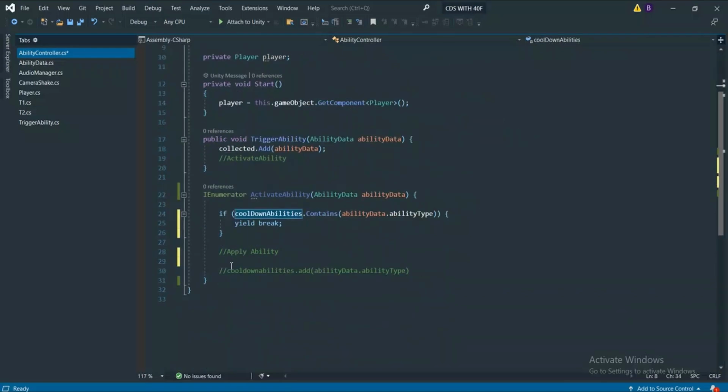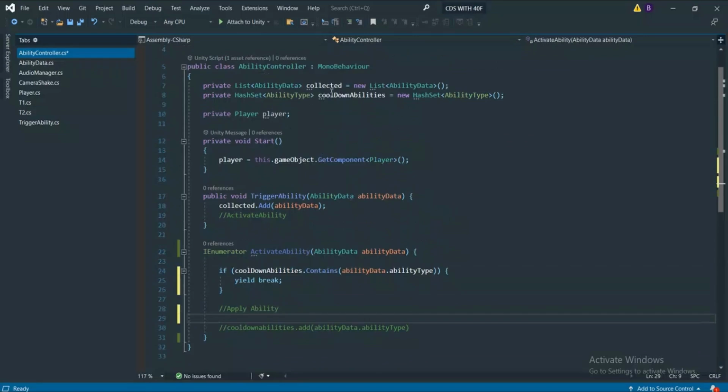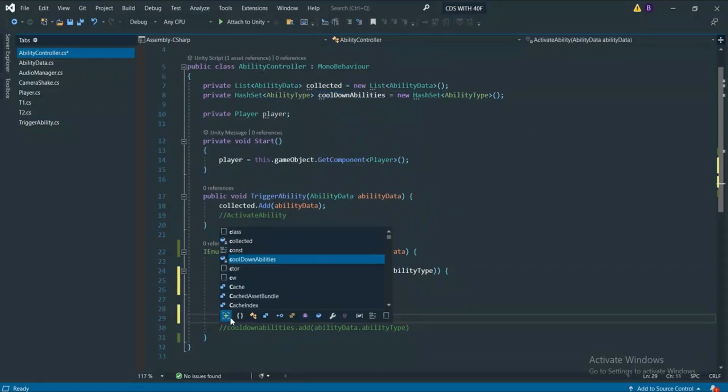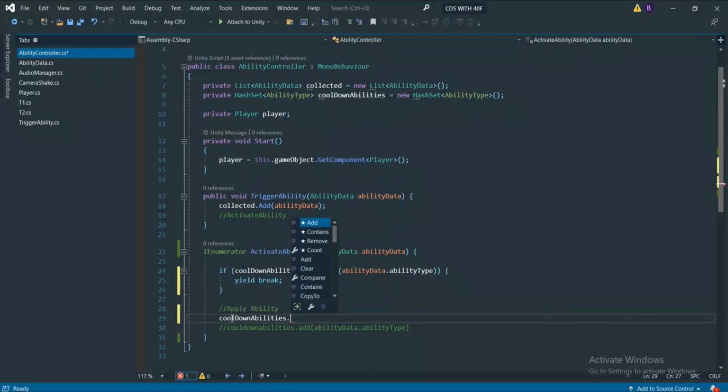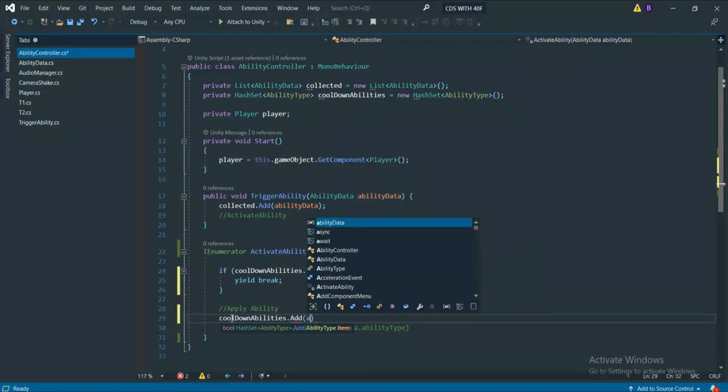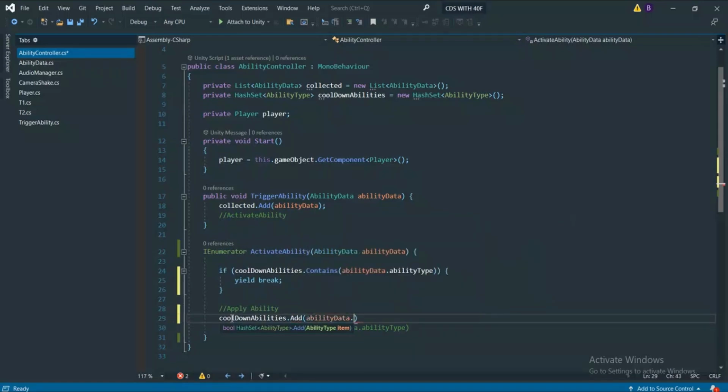So to put inside our has set, basically this cooldown abilities, we need to use this cooldown abilities dot add function, and it's gonna take the ability type. So we will go to ability data, and now we're gonna access the ability type enum. So let's access that, which can be jump ability or speed ability. So we just add it.